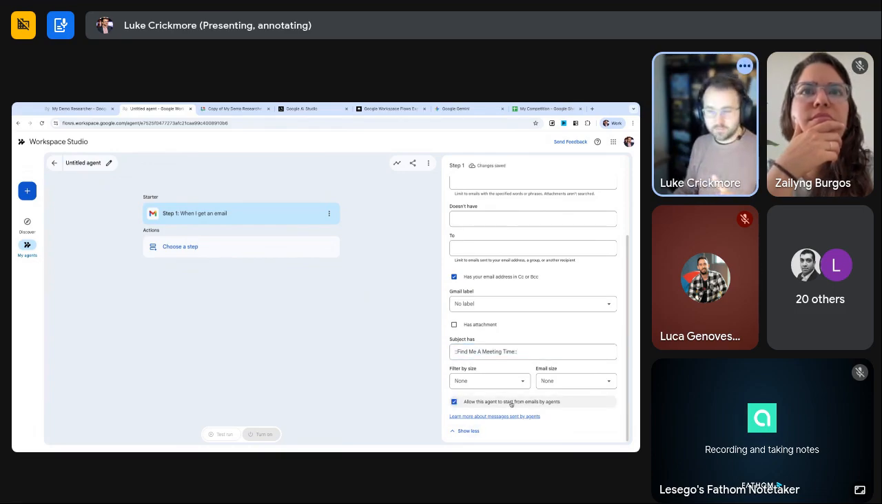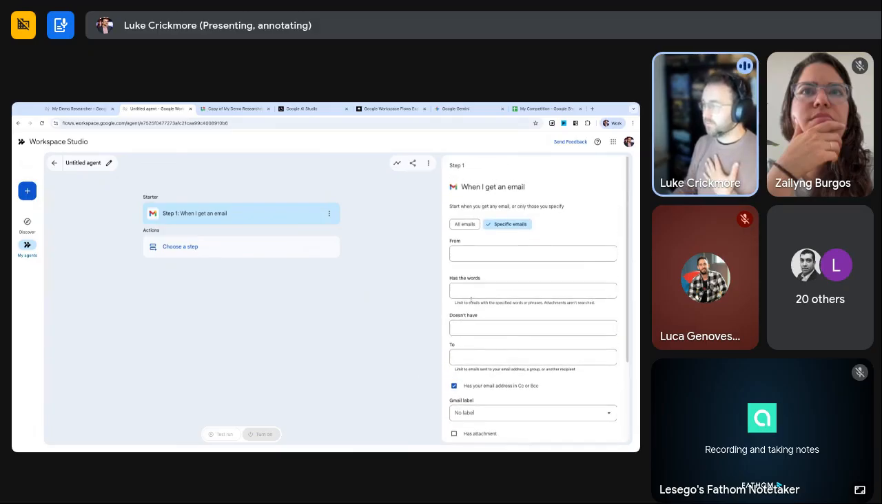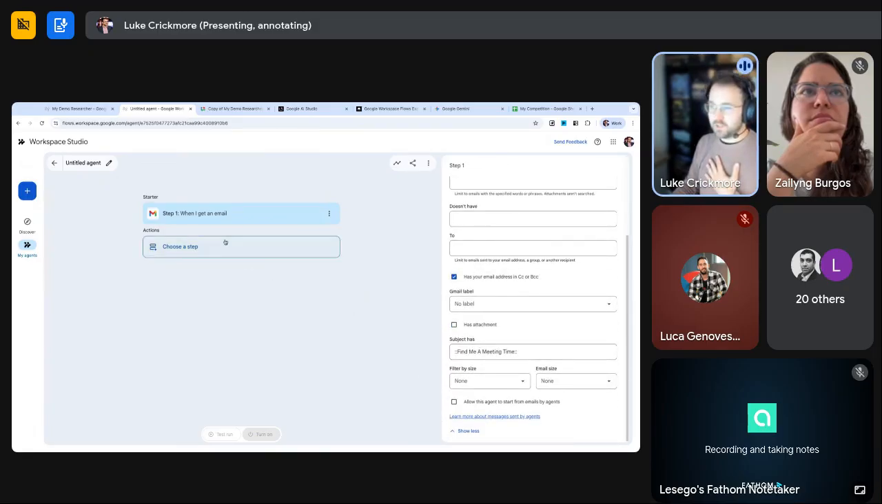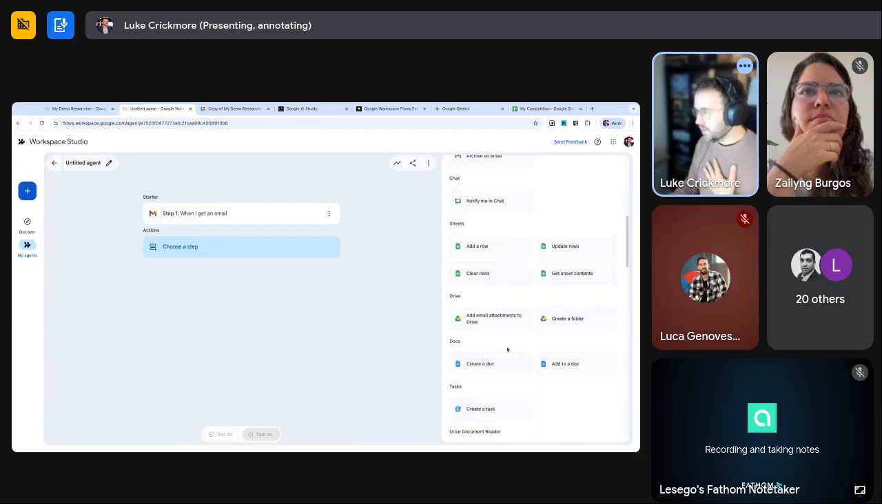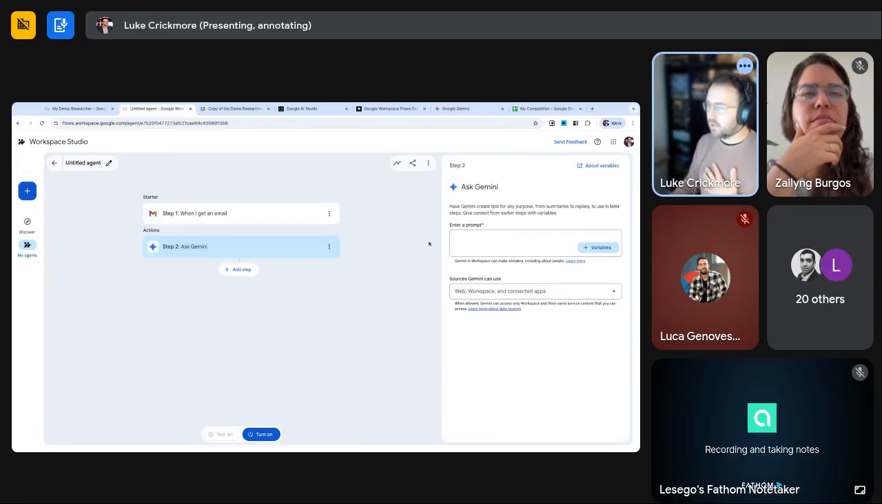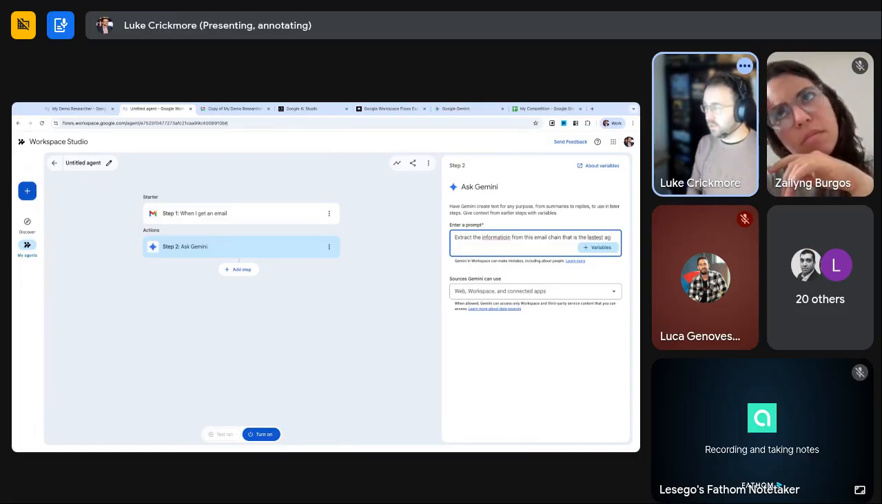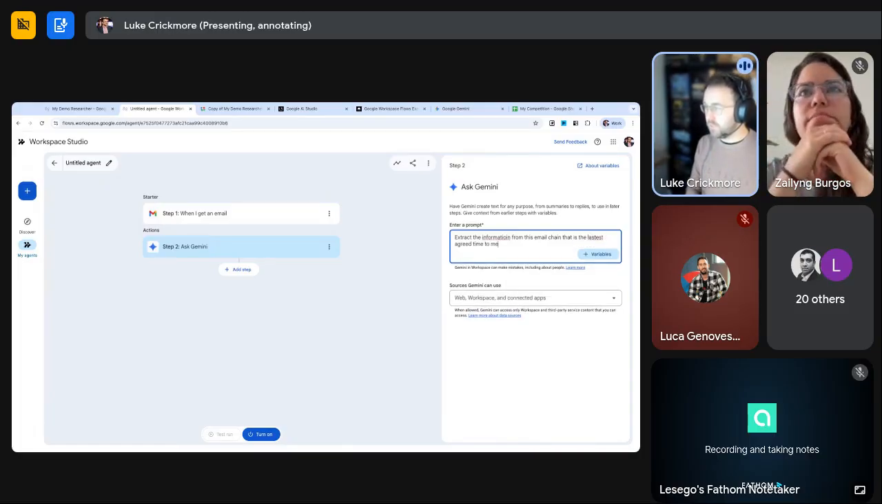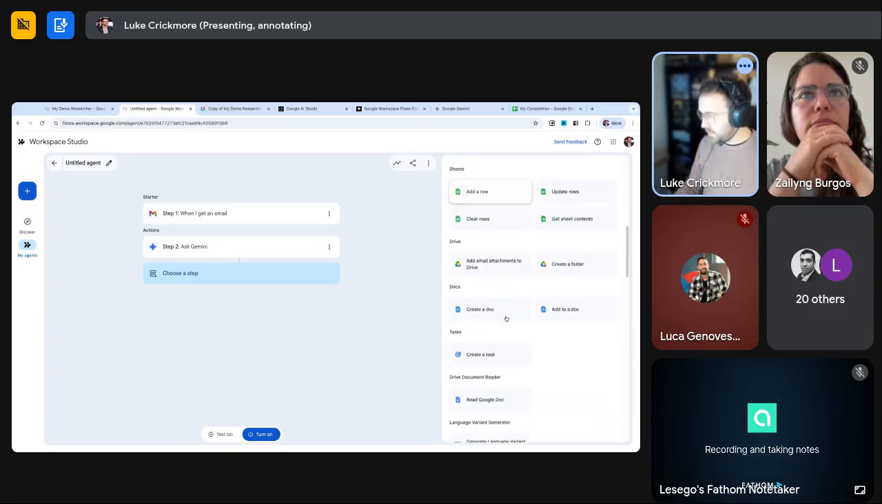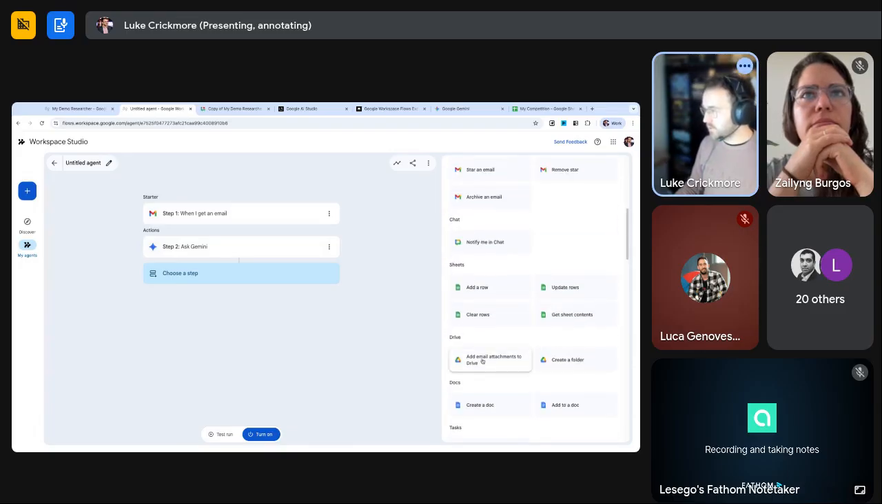And actually, I don't need that one because I'm going to send this. So when a subject line has that information, let's find Gemini, extract the information from this meeting, from this email chain, that is the latest agreed time to meet, and book it in my diary. And then I'll have a step that is calendar.